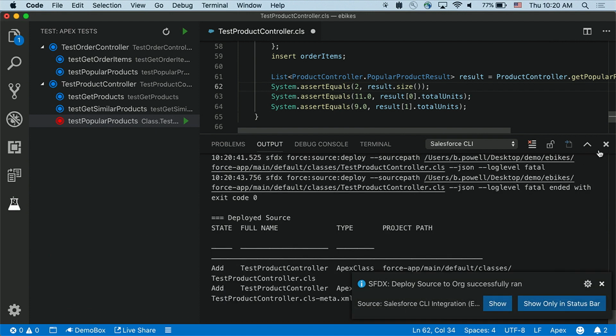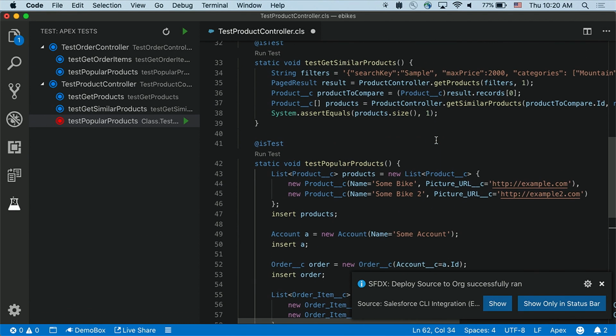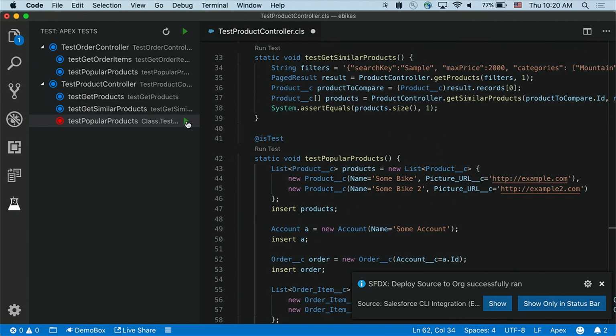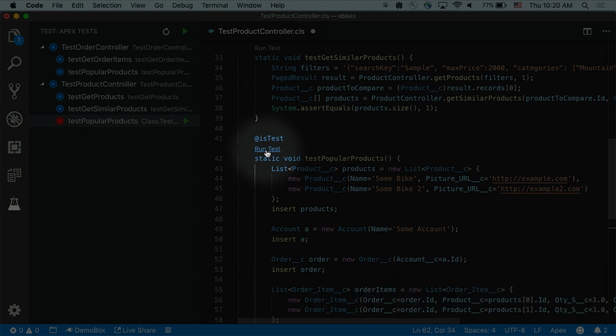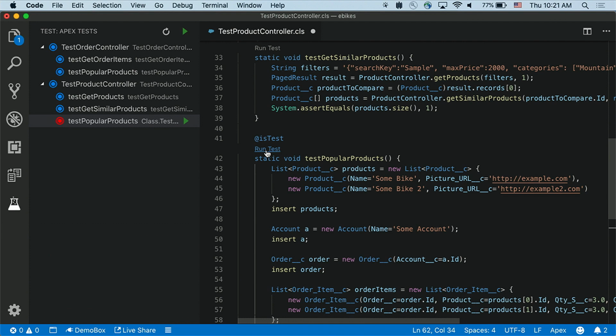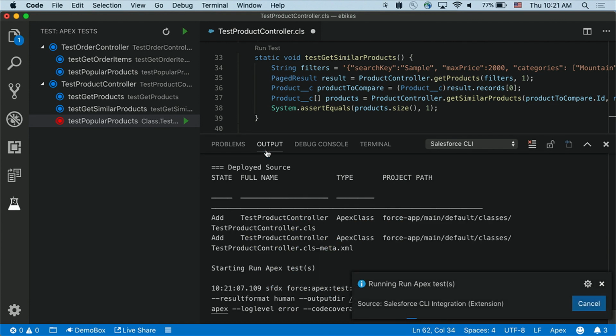All right, we got our source back up. And so I can just hit this button again to run my test method. But maybe some of you have noticed this, there's actually a little link right on top of my test method that says run test. So this is a code lens feature. We just give you a bunch of different ways that you could run your test. You could do it from the command palette, whatever you prefer. So let's just try using the code lens this time.